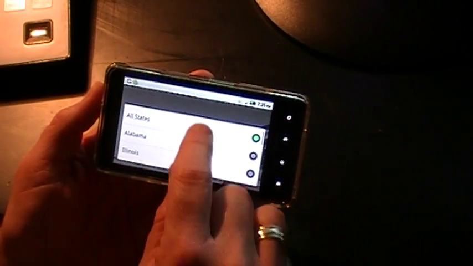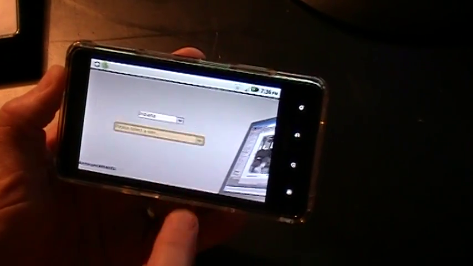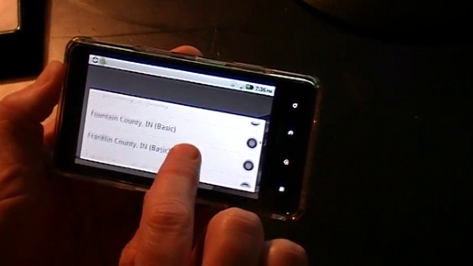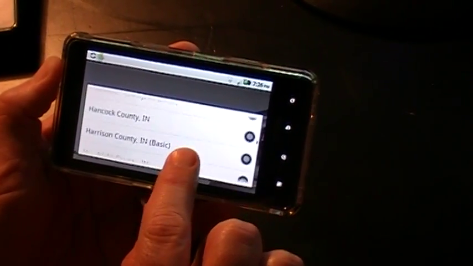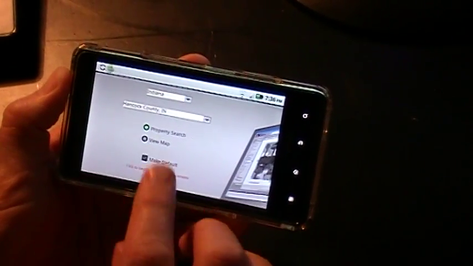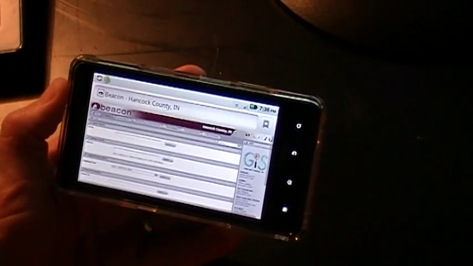So in this case I'm going to jump through and I'm going to search through Indiana. I'm also going to say which county I want to look through. So I've got a long list of communities I could look through. In this particular case I'm going to go into Hancock County. I can go by property search or I can view by map, and then I'm just going to go ahead and enter their site. So with that said, it pops open.